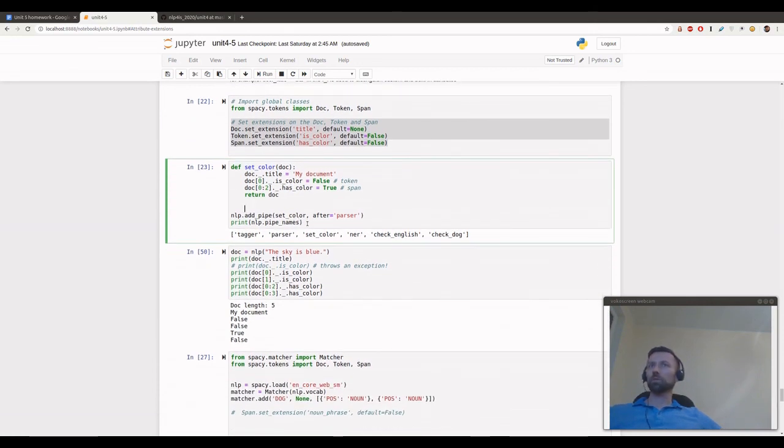And then finally, when the function is defined, you can add it to the pipeline, and it will be executed when you run the NLP object. Okay, then in cell 50 we try these new pipeline elements out and see that now we have those attributes in the document object after calling the NLP function on some text.